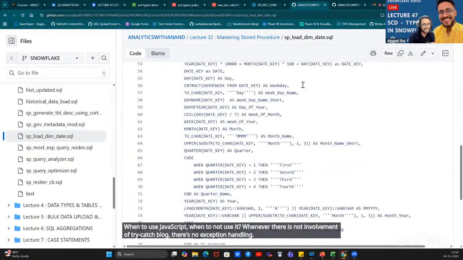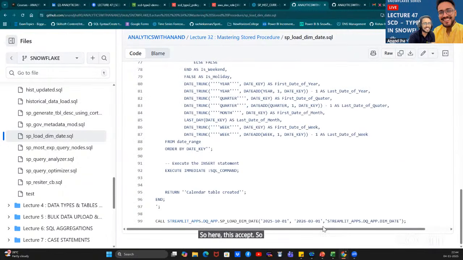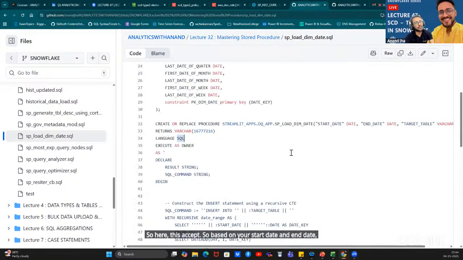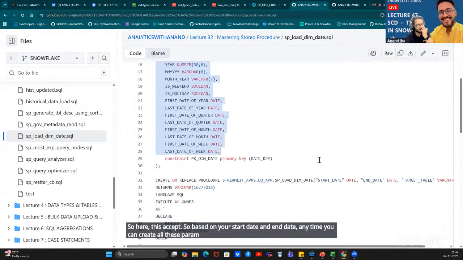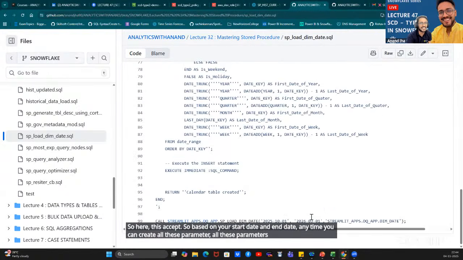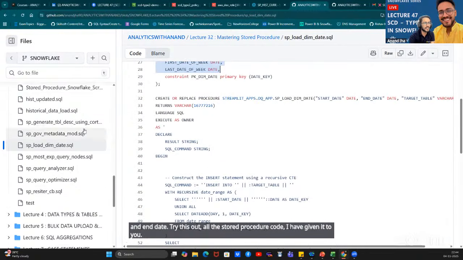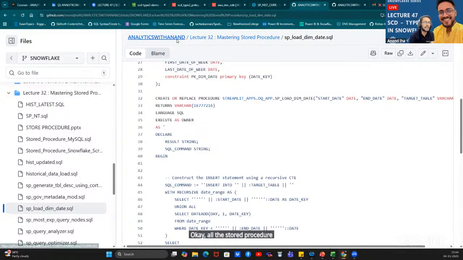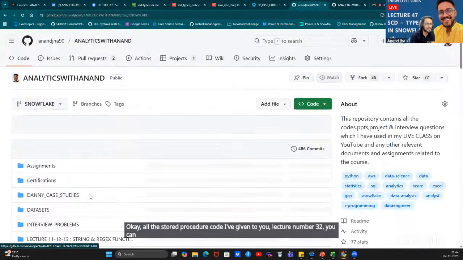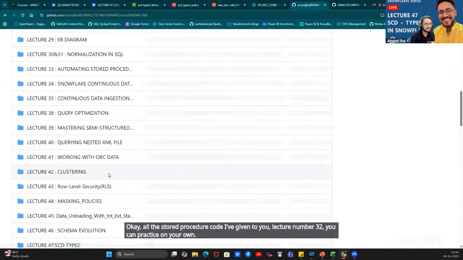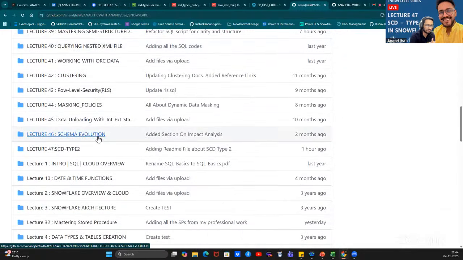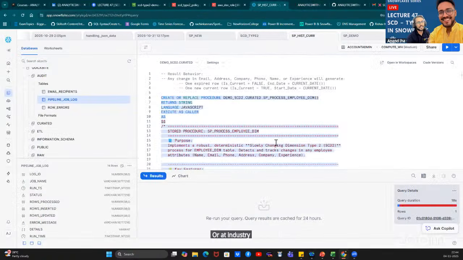So based on your start date and end date, anytime you can create all these parameters. Just pass the start date and end date. Try this out. All the stored procedure code I have given to you. Lecture number 32, you can practice on your own. And all are industry specific. That's not copy paste from ChatGPT, by the way. All are industry level. Okay.